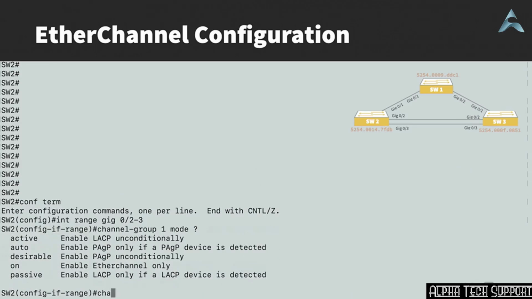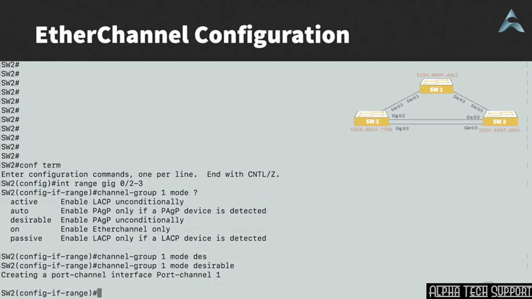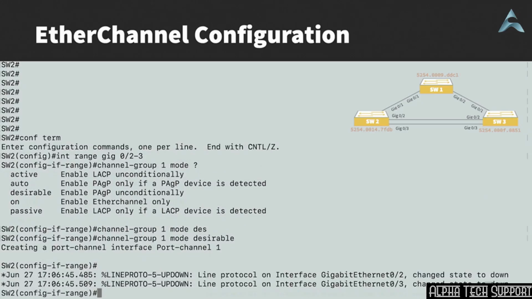And for the mode, I'm going to use PAgP, and I'm going to say desirable. I'm going to send PAgP frames to the far end. And if the ports at the far end have their EtherChannel port modes set to either auto or desirable, this should bring up an EtherChannel. And once we press enter, this creates a virtual port representing our EtherChannel. It's port channel 1.